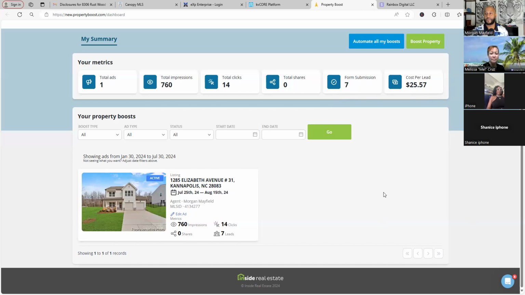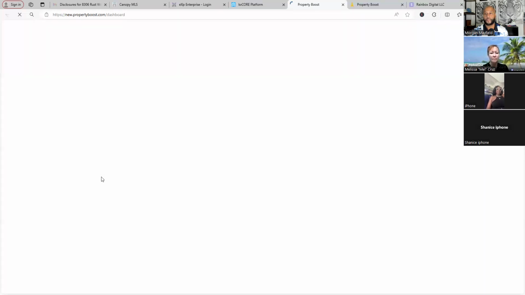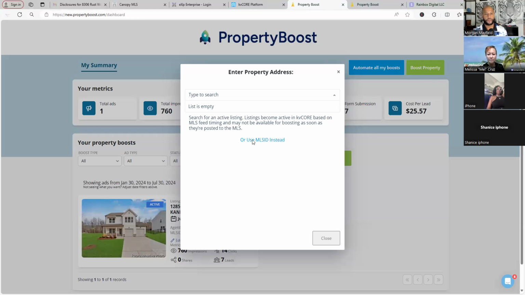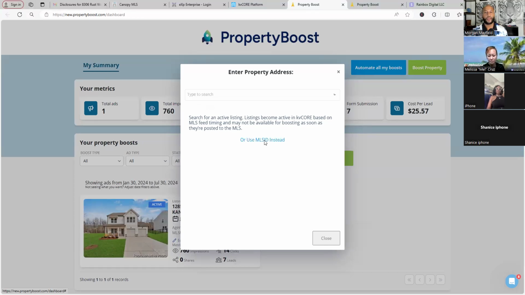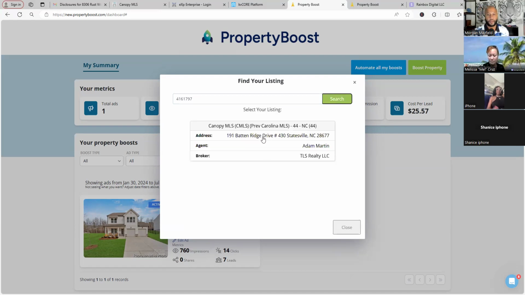So, and there's different options when you run the ad. So when you want to set up yours, when you're ready and you have a listing that you can boost, all you have to do is click this button right here. So let me go back. So you go here, go down to property boost, click this boost property button, and then you can search for the property based on the MLS number. So it should be a property that's already listed on the MLS. Let me type one in. 797. Then you hit search. The address will come up. Use selected listing.